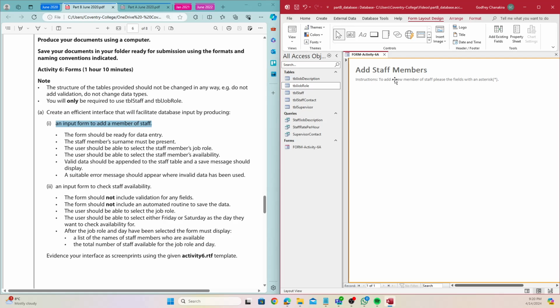So the next thing that I'm going to do is to make sure that the form is ready for data entry. To do that, make sure your canvas is selected. So you don't want to select this. This is selected my label. So you know your canvas is selected when you see a yellow line around the border of your whole form, as you can see here.